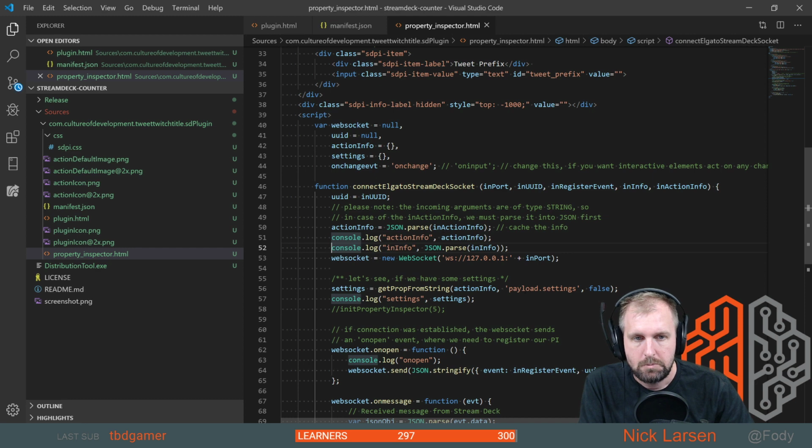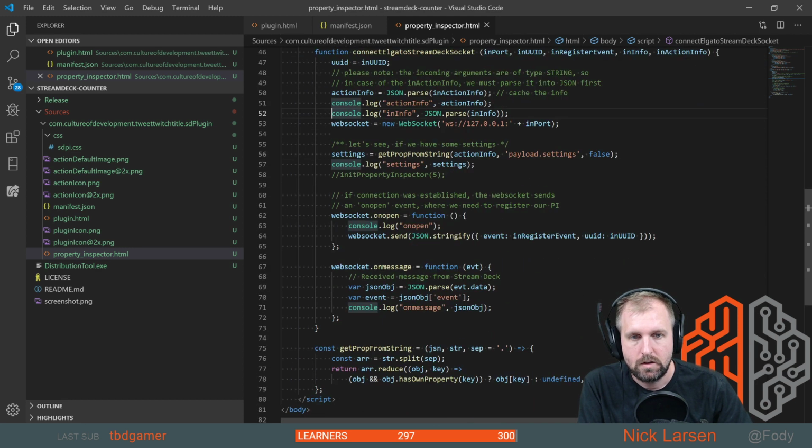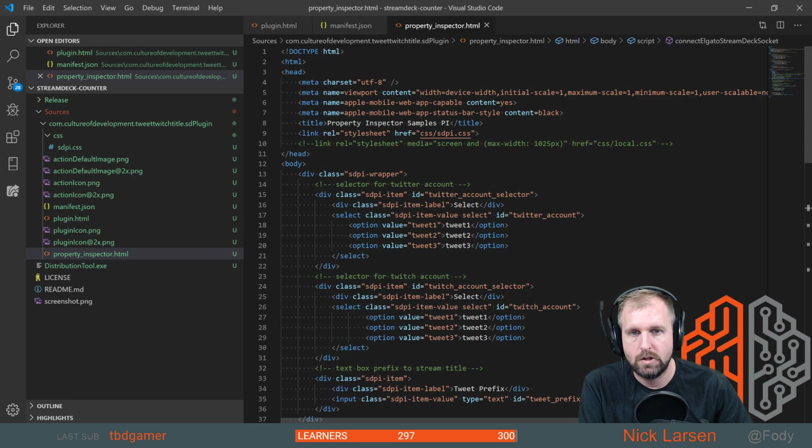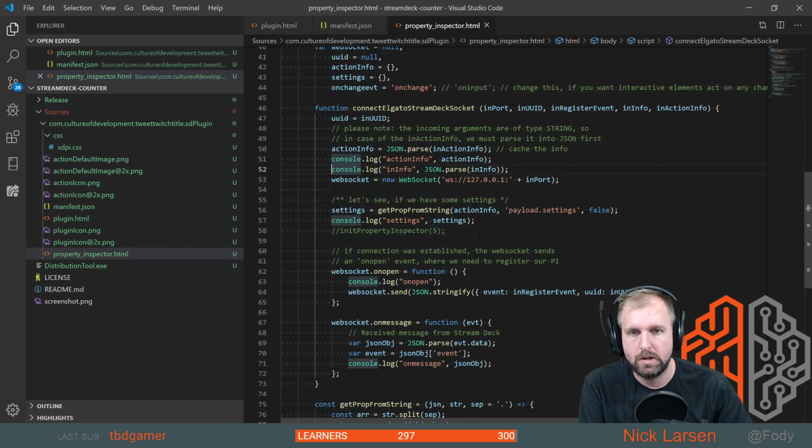Okay. Make the WebSocket, do the thing. All right. Let's rebuild this. Let's republish this. And let's see if we get an actual drop down to show up, which would be awesome.